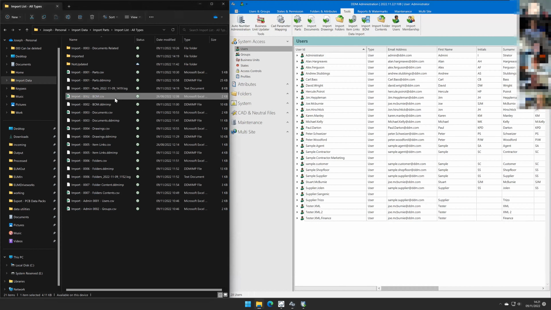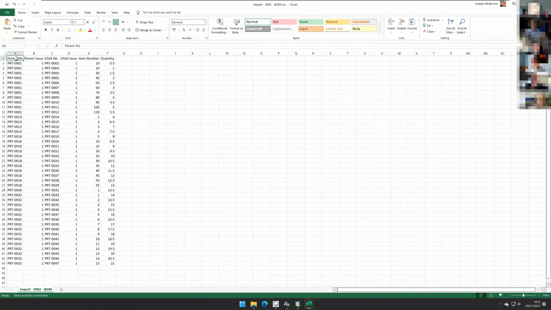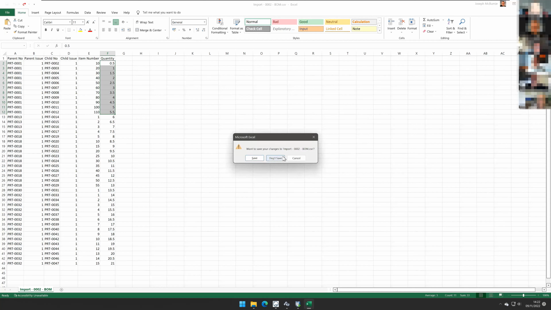So to show you how the CSV file for a bill of materials is made up, you need the parent number, the parent issue, the child number, the child issue, what is the item number, which is optional, and the quantity is optional. So to actually build a bill of materials, you only need to know child and parent. So this is a bill of material file, and clearly if you have other bill of material attributes, they can be included within the spreadsheet as well.